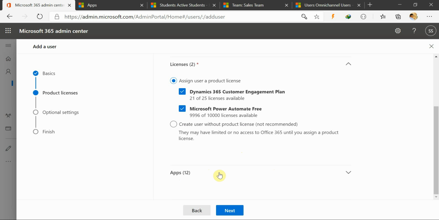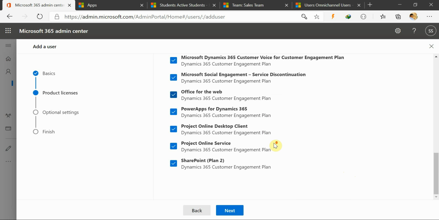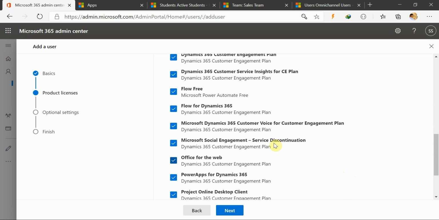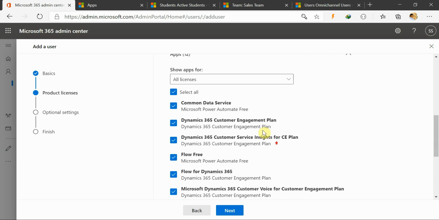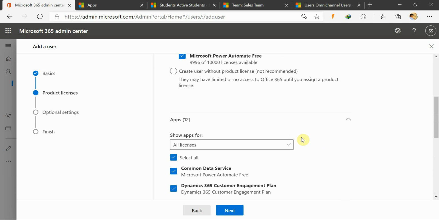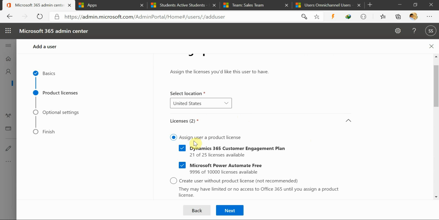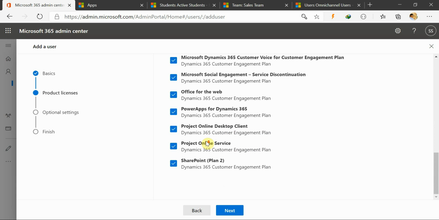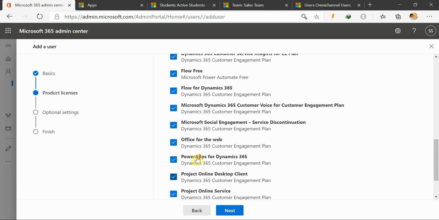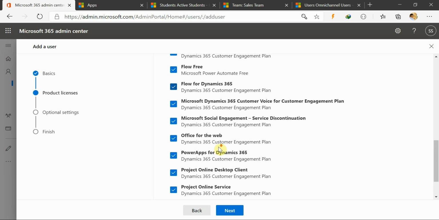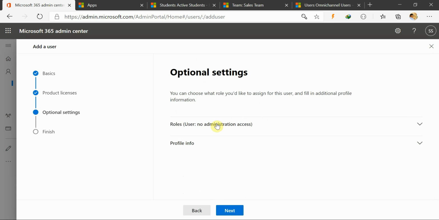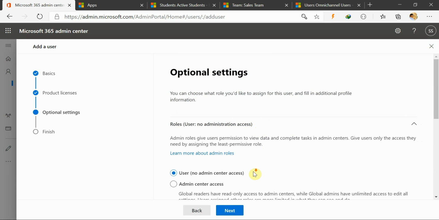After that, you will have certain apps by default. A lot of apps will be in Dynamics. If you want to enable this user to access those apps, you can check that. If you want only a specific app to be accessed, then you can select the specific app from here. Then go to next, and then here the role part will come.